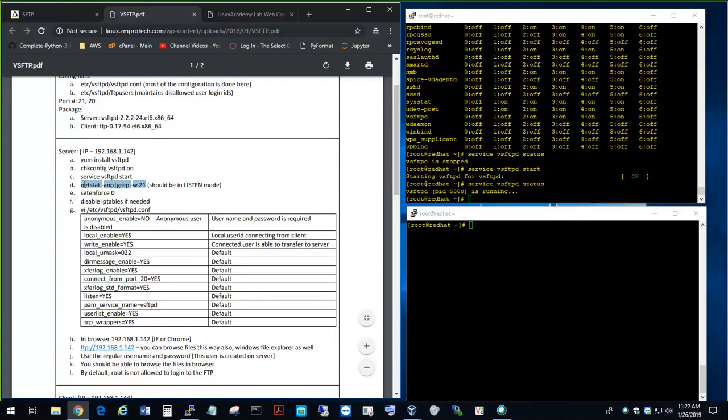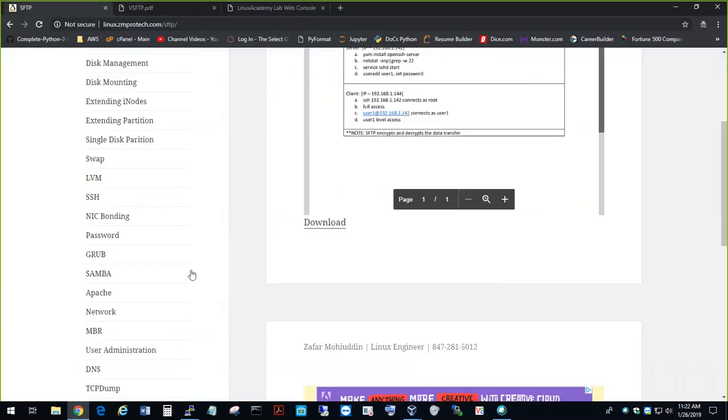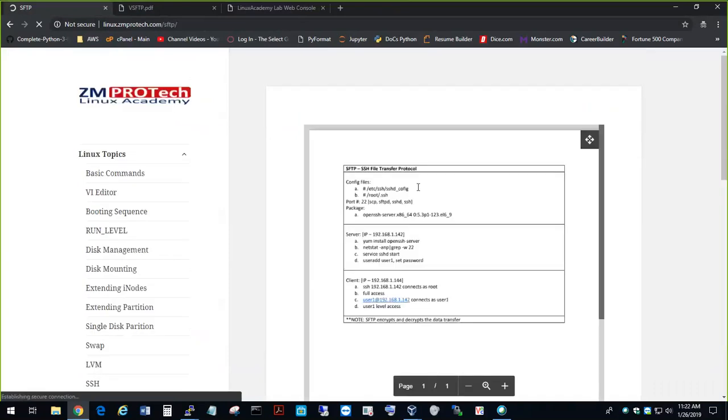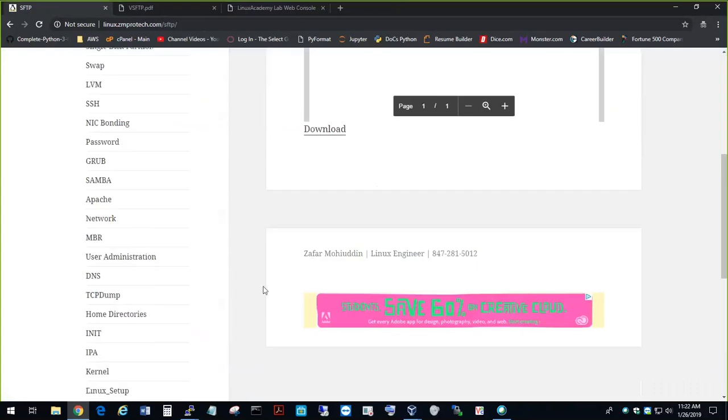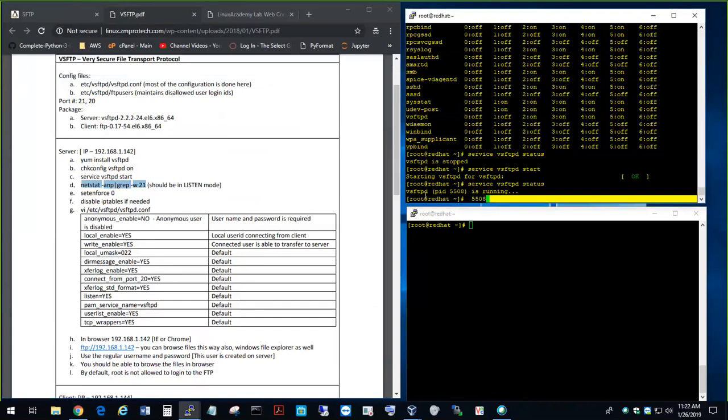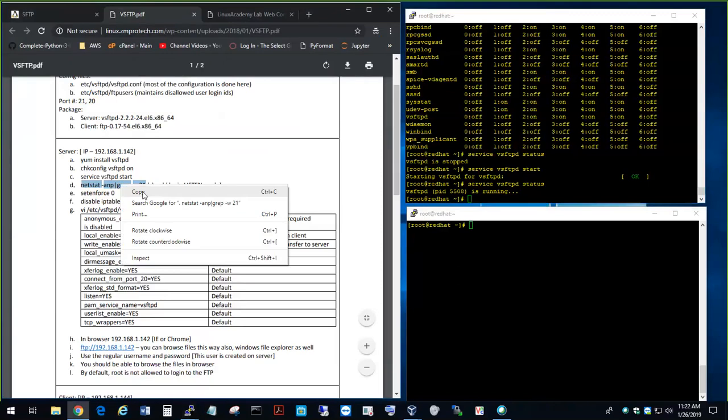And then we're going to use the same command we used previously to see port 21 is on. We looked for port 22. Port 22 is used by SSH. Okay, SFTP, if you go on to SFTP, it's using port 22. And then vsftp, it's using port 21. So let me copy this.